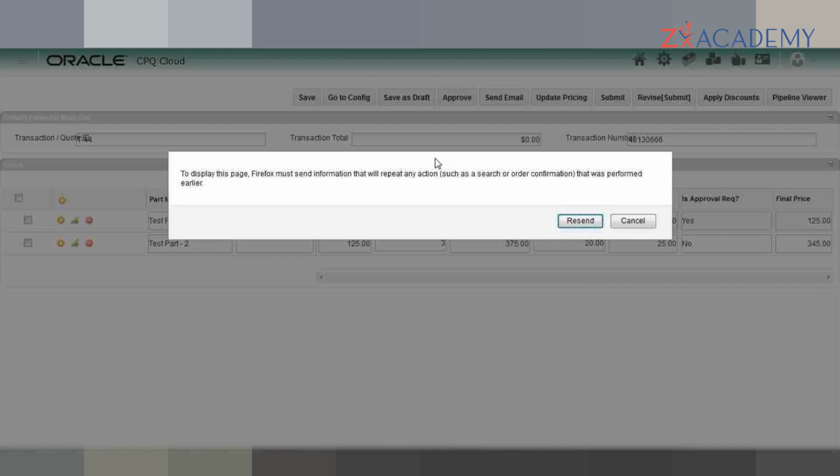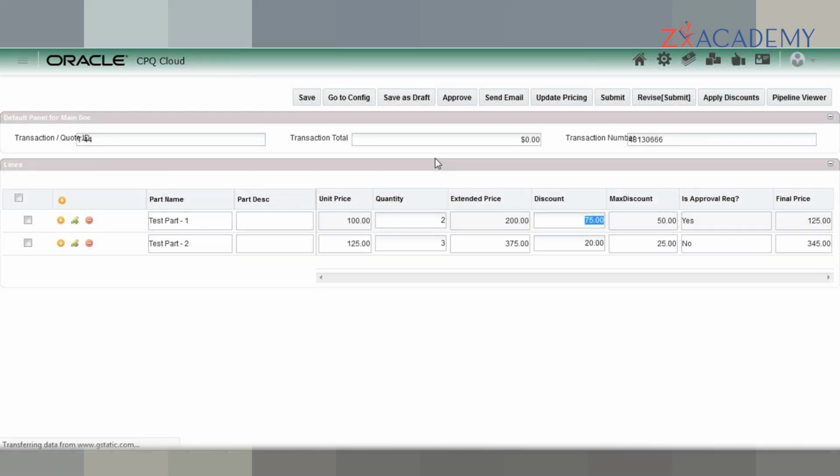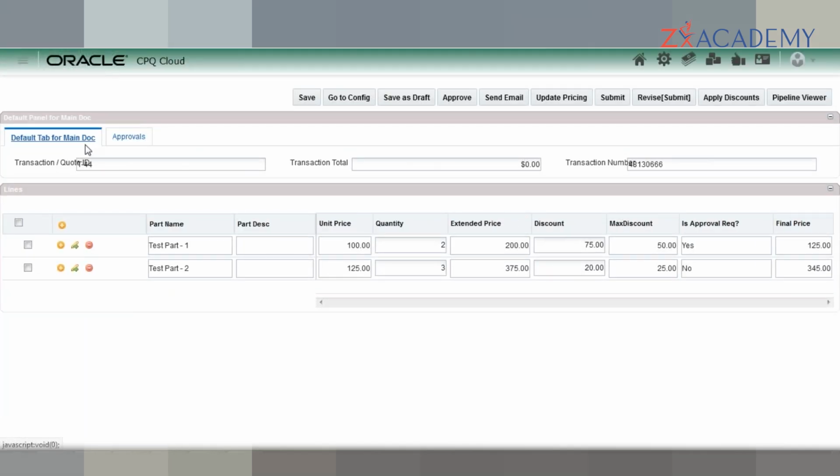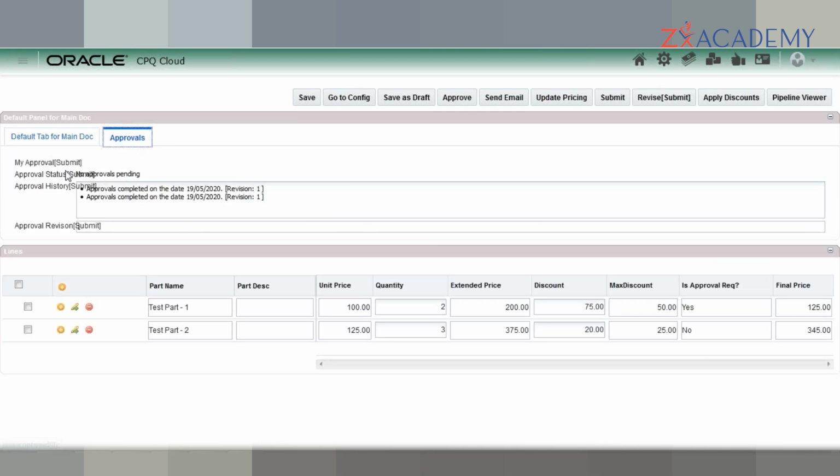I'm just refreshing the transaction. Earlier, if you observe, you didn't see this tab. Whenever you have only one tab, it won't show you. If you have multiple tabs, it will show you even the first tab also. Because of two tabs, it is showing that right now we are in the first tab and there is one more tab. If you click it, we can see the attributes we added. These are all the approvals related attributes.